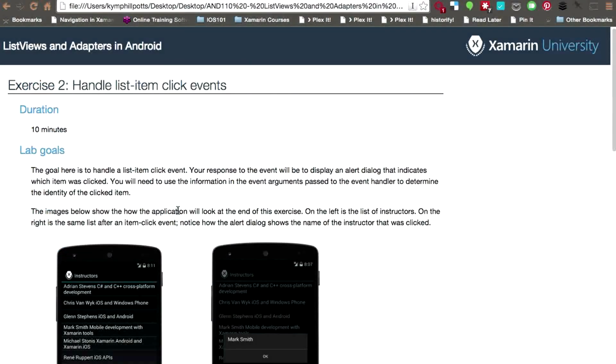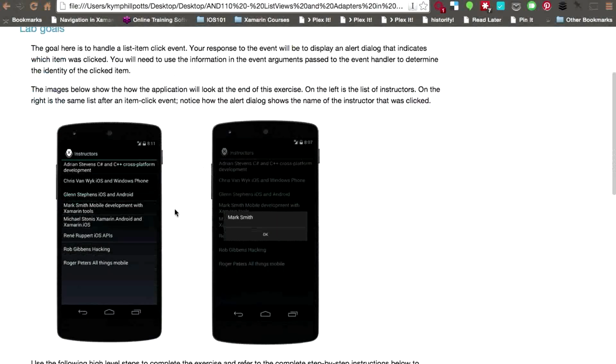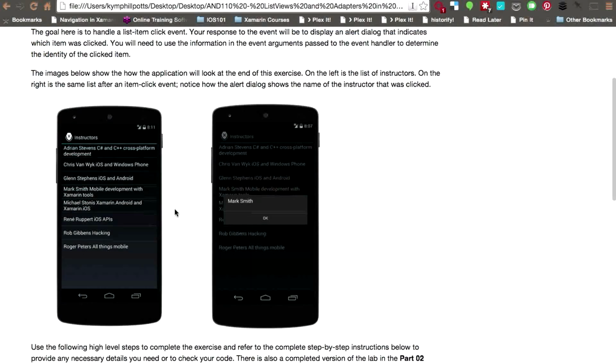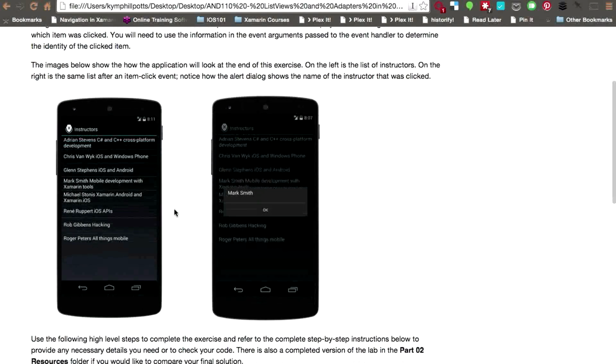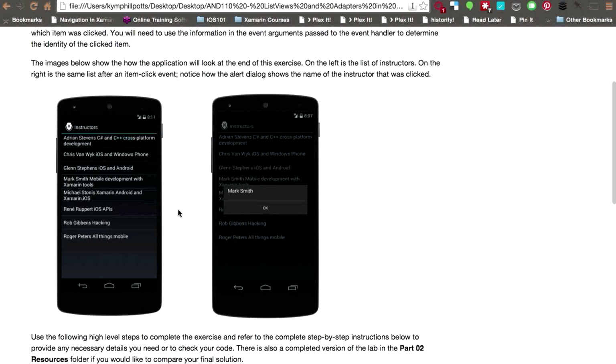In this exercise, we're going to get some practice responding to list item selection and then the event arguments that are passed when an item is clicked. Down below, we can see an image of how the application will look at the end of the exercise. On the left is the list of instructors, and on the right is the same list after an item click event. And you'll notice how the alert dialog shows the name of the instructor that was clicked.